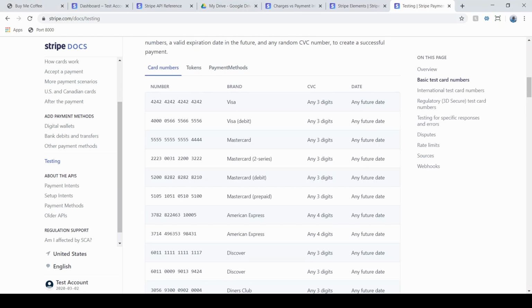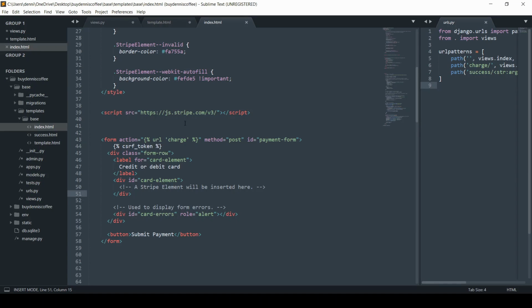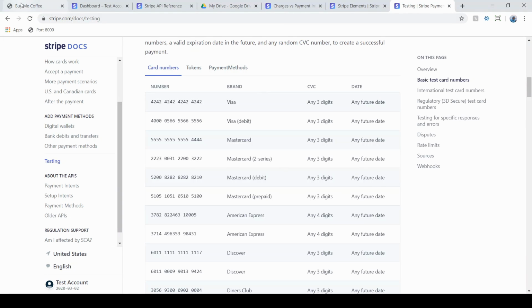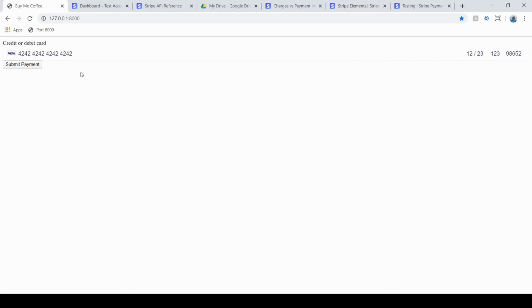So let's go ahead and actually process this, and when we send it back to our view, I want to go ahead and print out what we sent. So let's go ahead and test it and go to our page, and I'll actually need to refresh it because we just added that token.